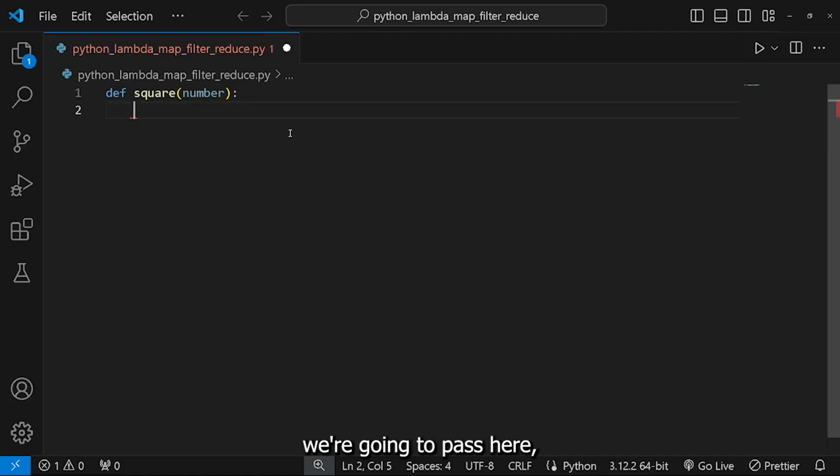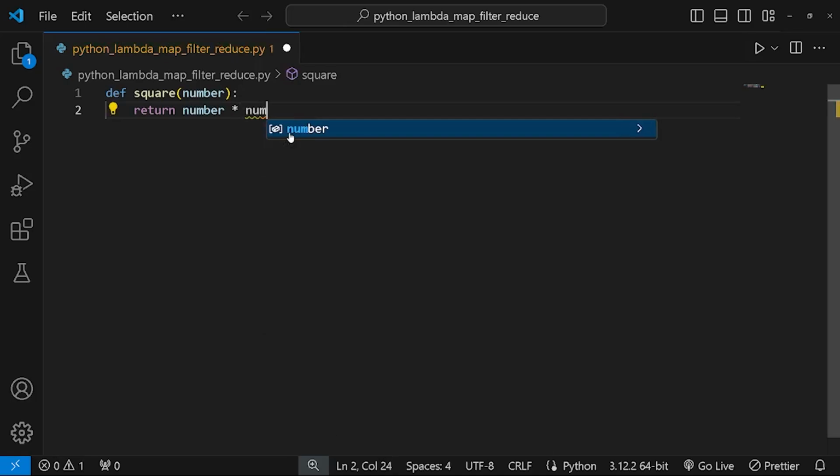Next, we're going to pass the return keyword, and then to be able to square a number, we're going to multiply that number by itself. So number times number, then we're going to return the result.